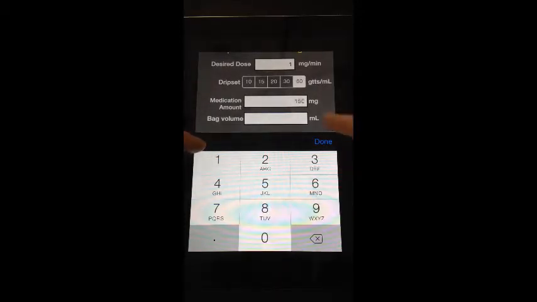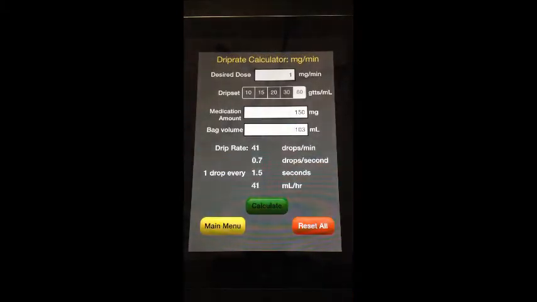And let's say that we have 150 milligrams, and our bag volume is 103 milliliters, because we have to take that 3 milliliters into consideration from our medication. And that tells you that you're going to run it at 41 drops per minute, or 1 drop every 1.5 seconds. If you're running a pump, you can set it up at 41 milliliters per hour, and it will give you the correct dose.